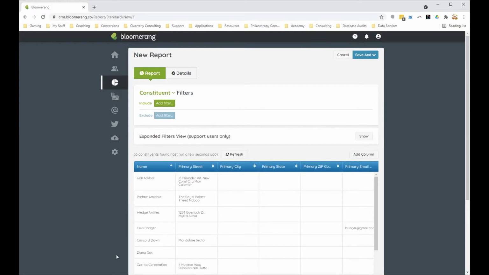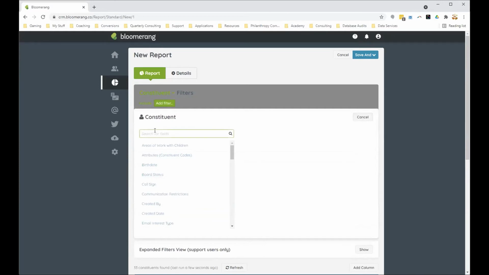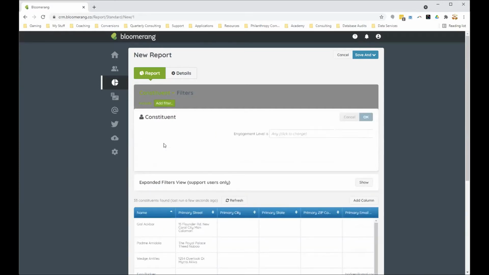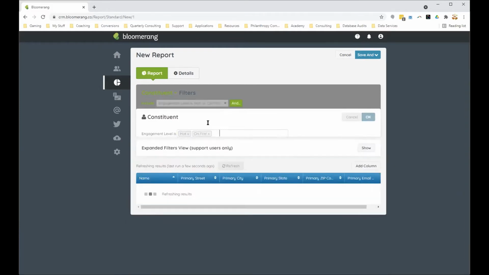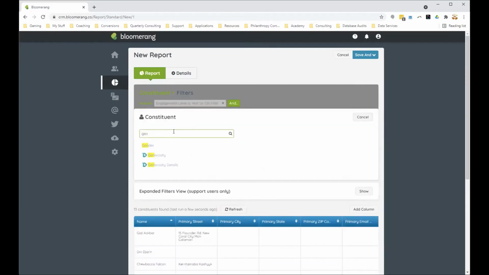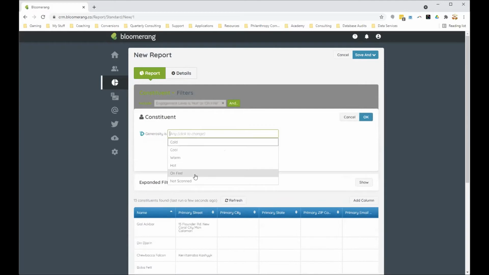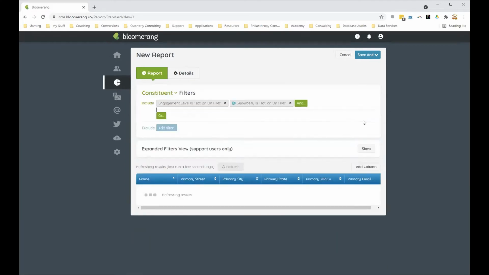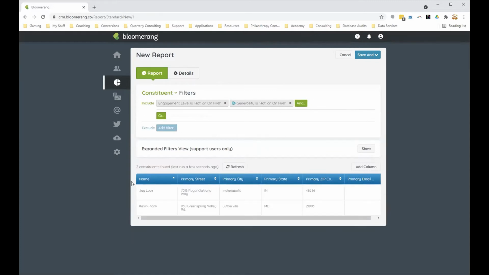and/or they have the capacity to give. So I'm going to add engagement, and I only want those who are hot and on fire. I just want the people that are very, very highly engaged with us. And I want people who have that high generosity score, so hot and on fire for generosity. You can now see this gave us two different people.